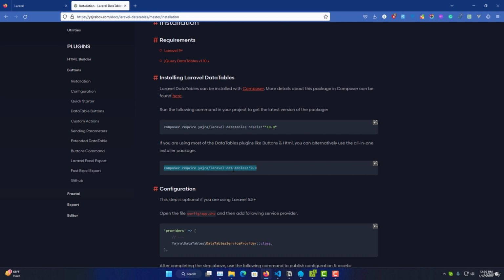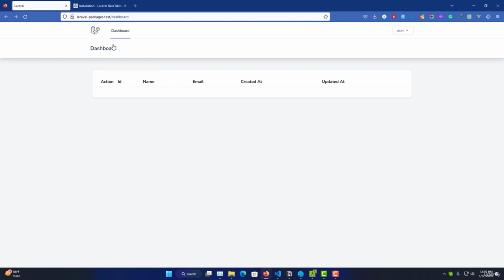Now let's see how we can implement export buttons. Let's go to our project. As you can see, I already served my project and I am currently at the dashboard route, right? And here you can see a table. Basically, it's a data table that I added in my previous video. Currently it is not showing anything because we didn't compile our JavaScript and CSS.